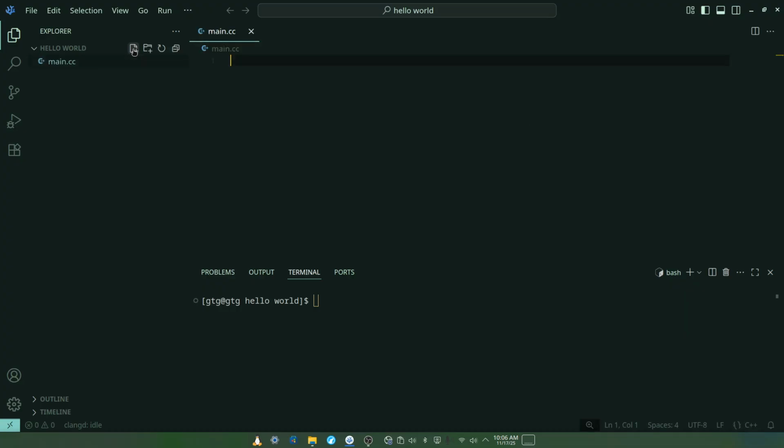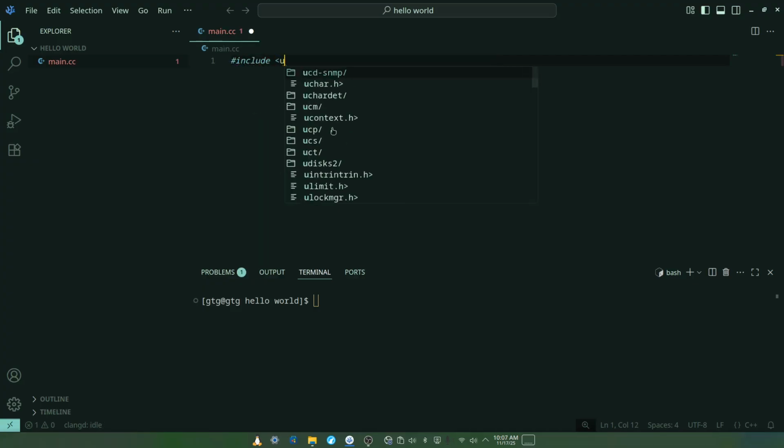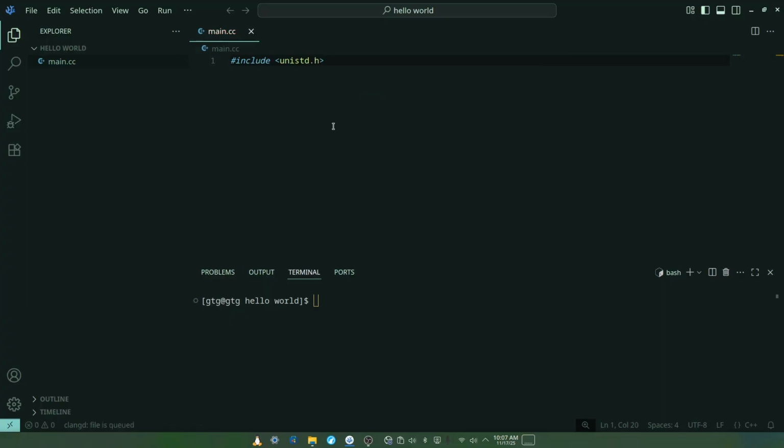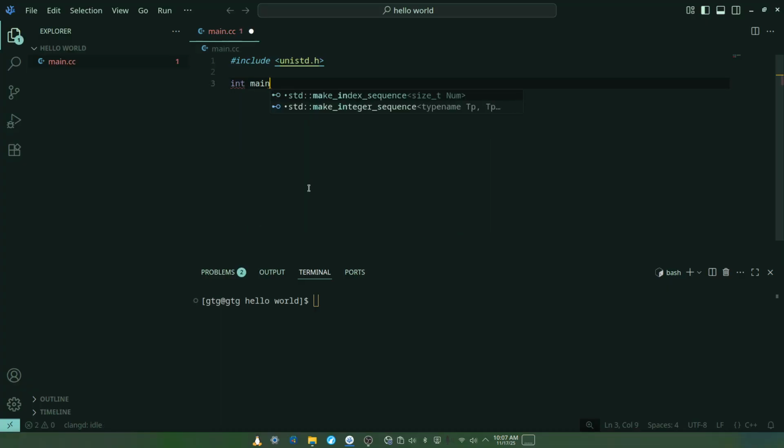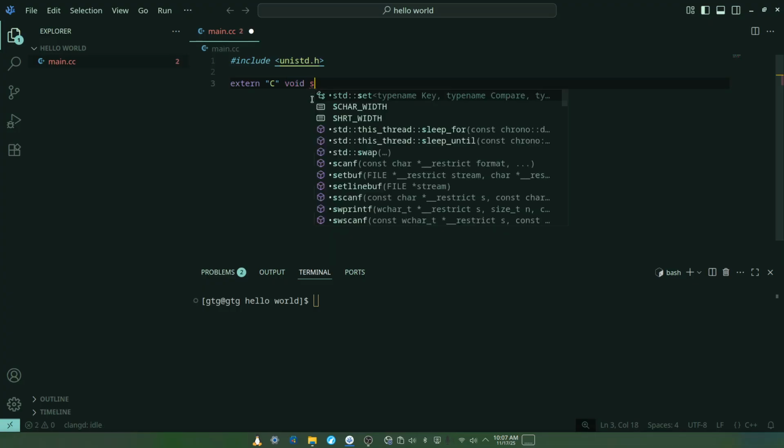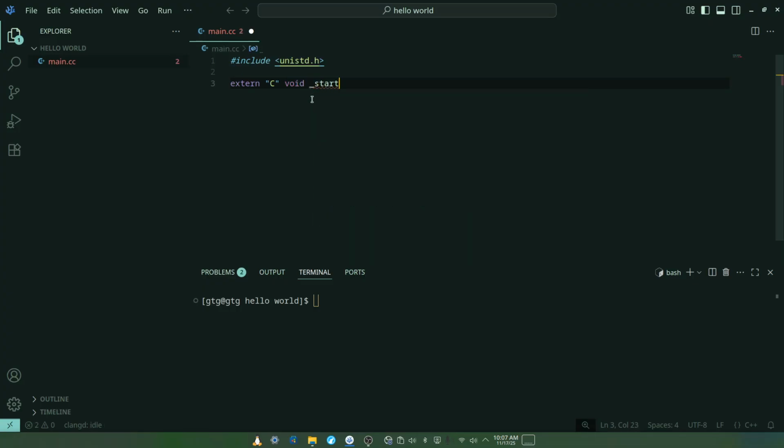So I'm just gonna make a main.cc, and then I'm gonna include a simple Linux kernel header file, unistd.h. And then we cannot use the int main, okay, because that will be shading, and since we cannot use that, we're gonna use a lower level approach, and that is extern "C" for telling the compiler, hey, please do not mangle this function. And then we just write a void _start, that's it, okay.